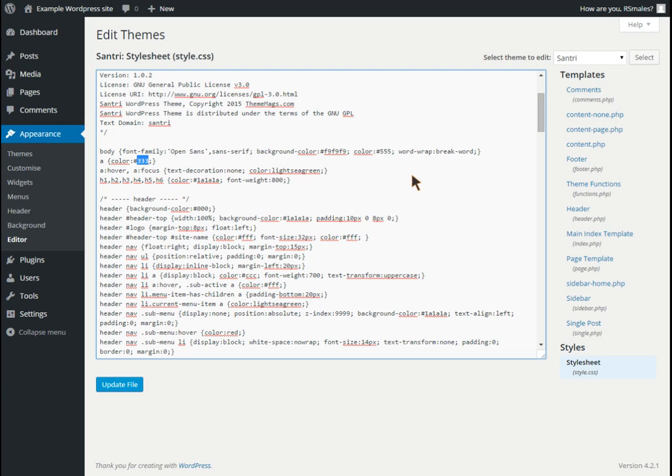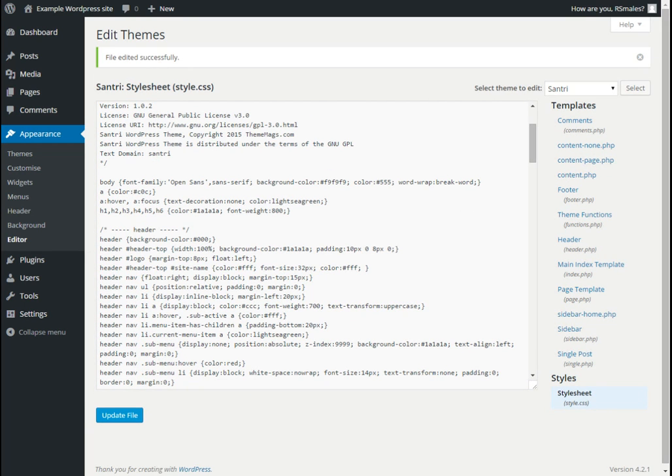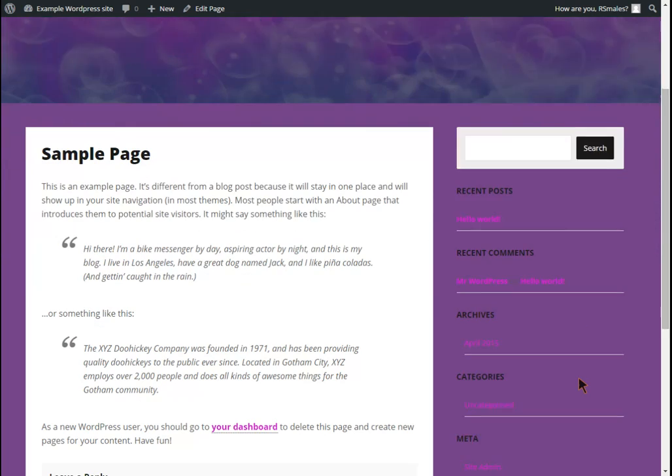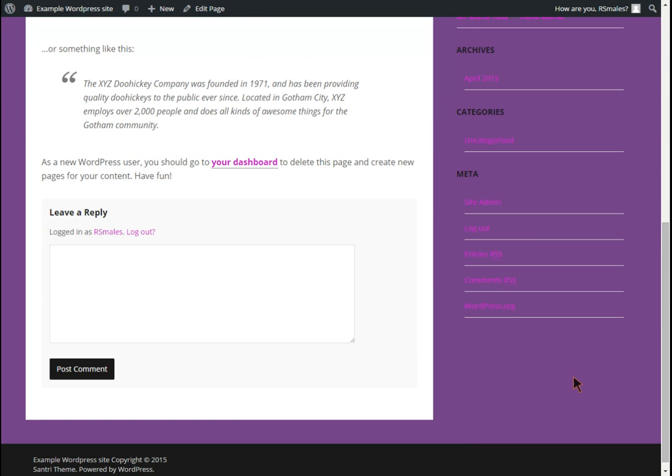I could go with, I don't know, let's do CC, OOCC, which can of course be abbreviated if we want to COC. And if I update that file, we can come over here, change back to our other tab, hit the refresh button, and okay, it's a bit of a hideous color, admittedly, but our links are now more seeable than they were in that grey.